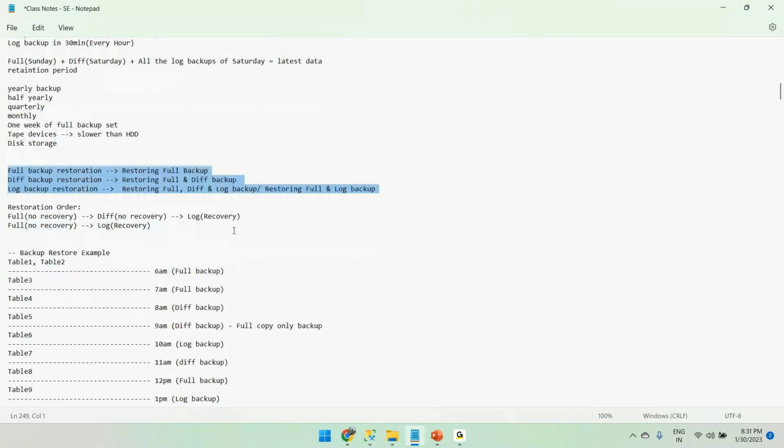What would be the restoration order? The restoration order will start with full with no recovery. I'll come to that, why the no recovery option is very important. So the restoration option will always start with full. On top of full we can apply differential. On top of differential we can apply log. There is another option: we can restore full, and on top of full we can directly apply log. That we are going to see next.